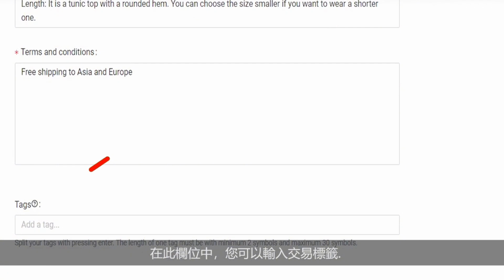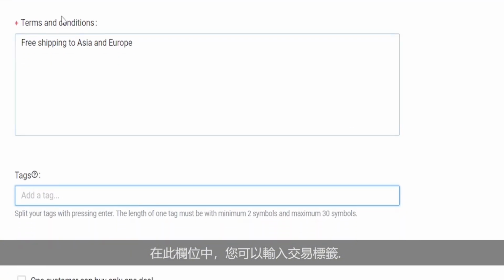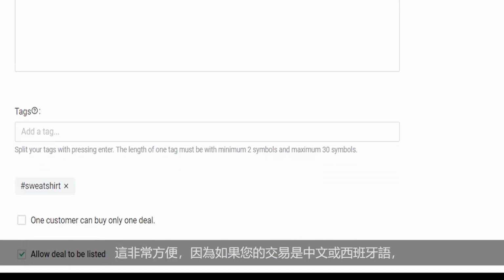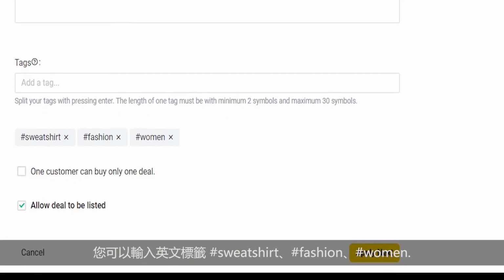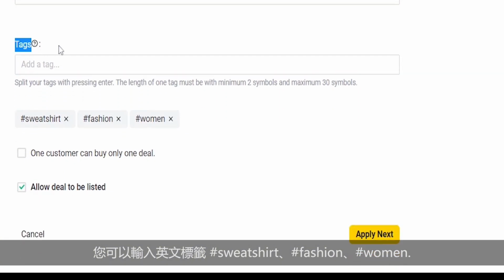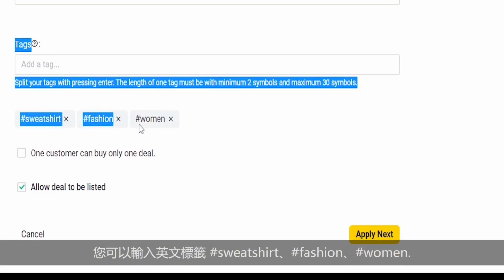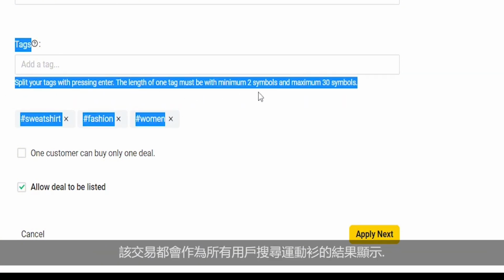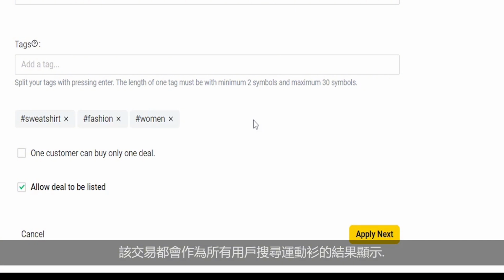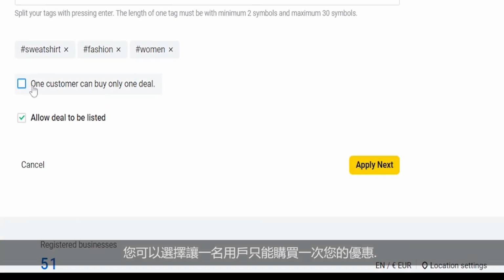In this field, you can enter tags for your deals. This is extremely convenient because if your deal is in Chinese or Spanish, but you want it to be seen by all users from all over the world, you can enter the tags #sweatshirt, #fashion, #women in English. The deal will appear as a result for all users who search for sweatshirts, no matter what the language of the deal is. You have an option for your deal to be bought once by one user.